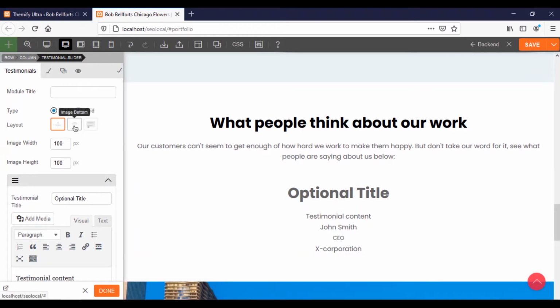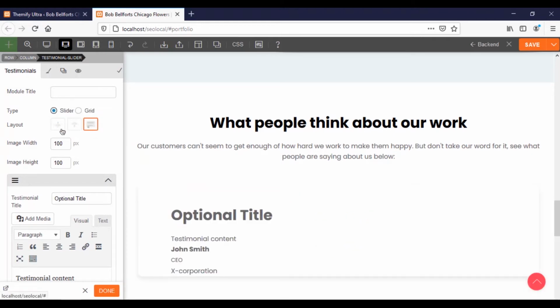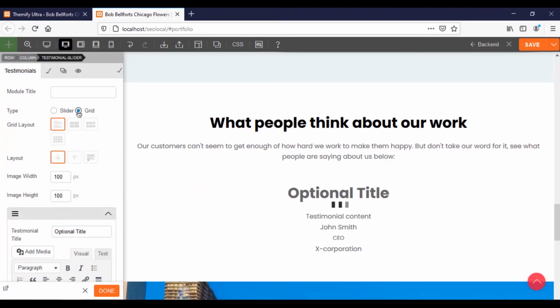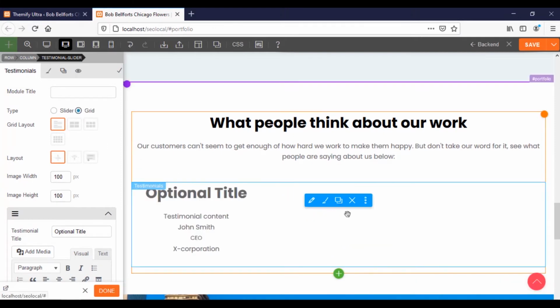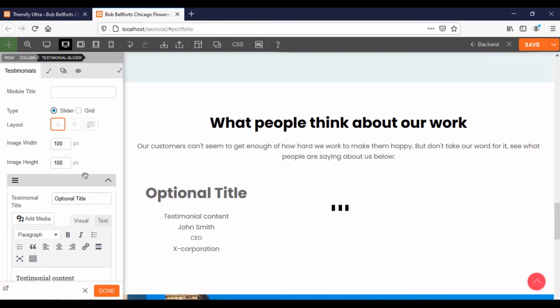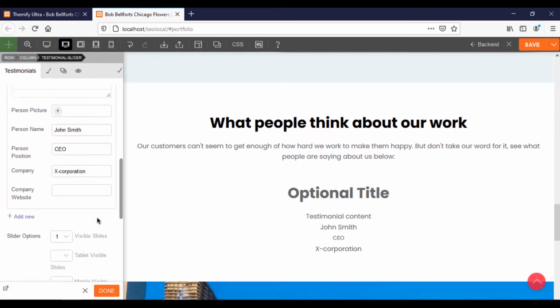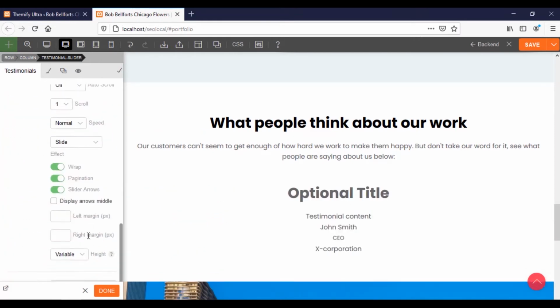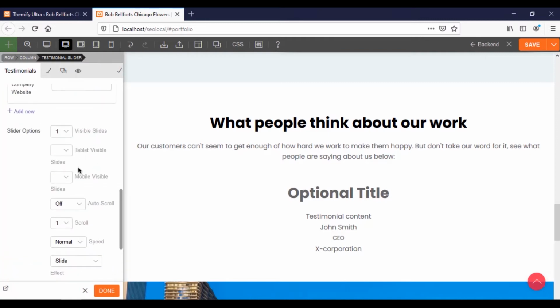And I'm thinking, let's see, image top, image bubble. I'm going to go image top. We could also go for a grid style. Grid style will allow us to do multiples at one time, as you can see. And then you can also do the image width and height and what the person says, their testimonial, who they are, their company website, and how it scrolls and all that.